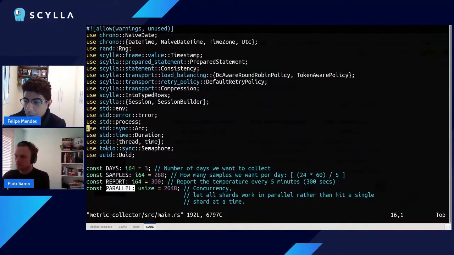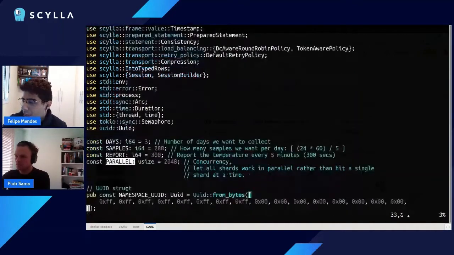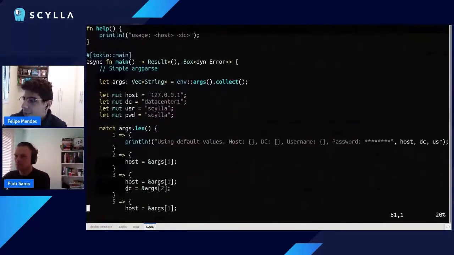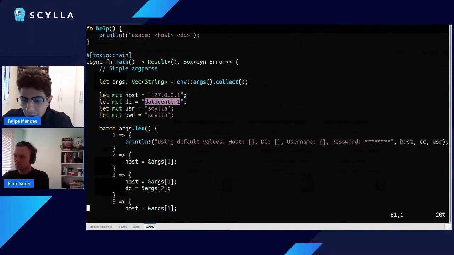Okay, so the first thing that our program does is to parse the command line arguments to determine our cluster contact points and the data center name we want to target. And as you can see, the default is to contact localhost and datacenter1 for the data center name. But you can change it to whatever you want when you execute that program.